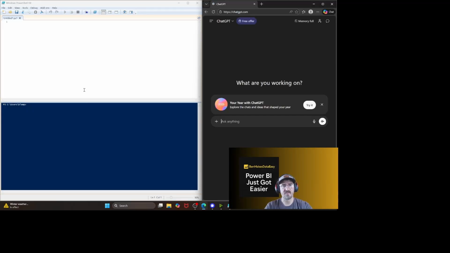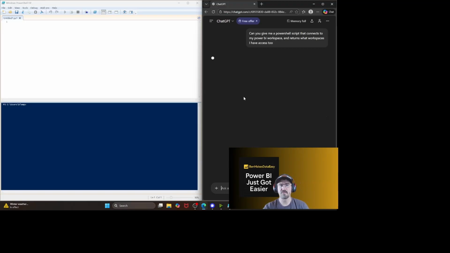You can see how I have this set up. I have my PowerShell over here, and I'll ask my question over here. I'm going to say, can you give me a PowerShell script that connects to my Power BI workspace and returns what workspaces I have access to? So something simple. We'll see what it gives me back.